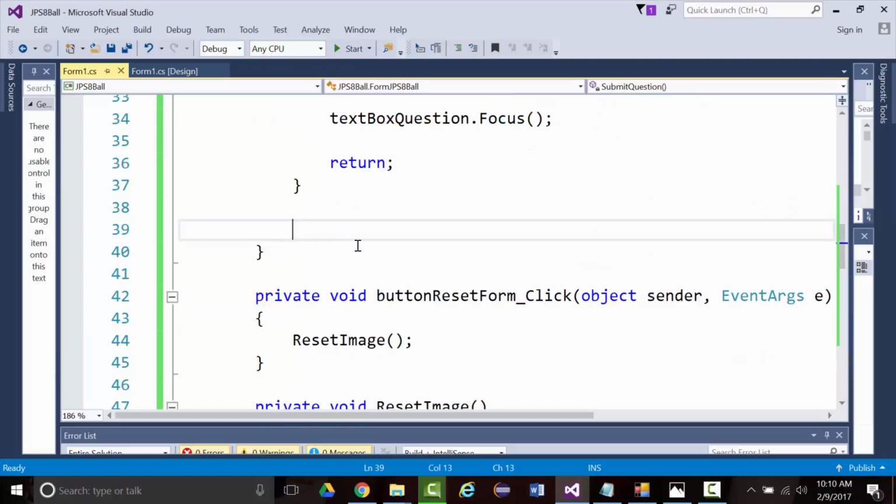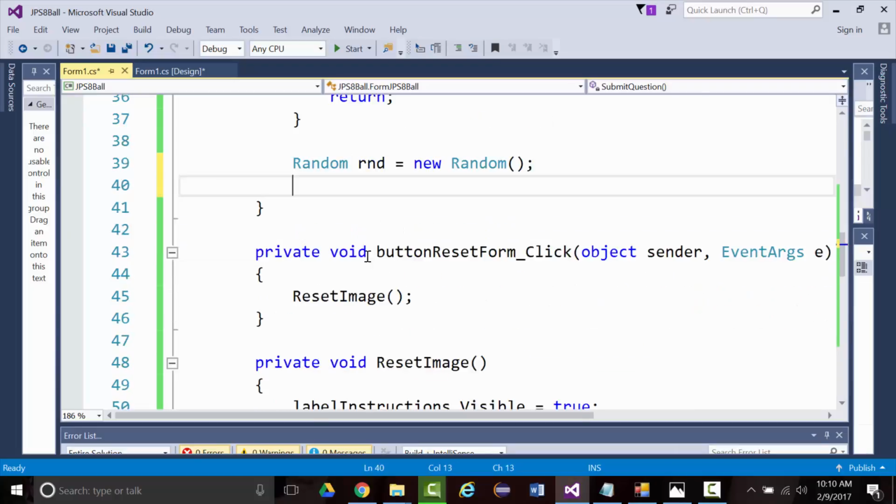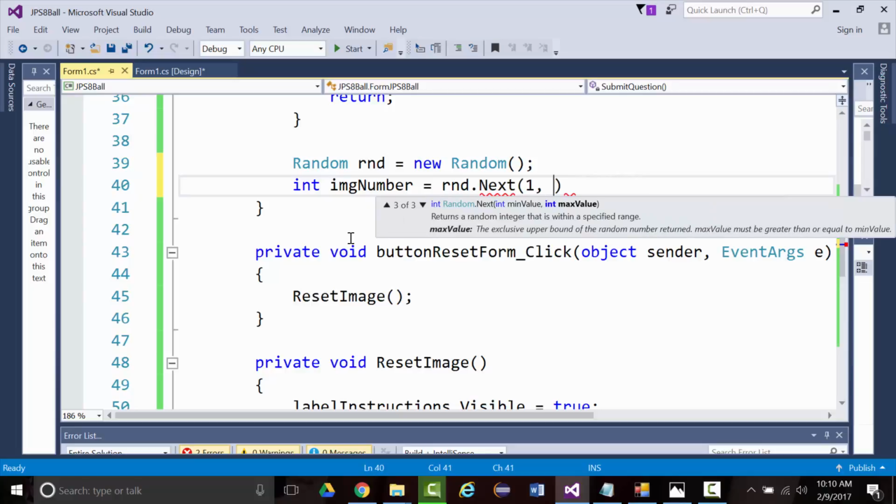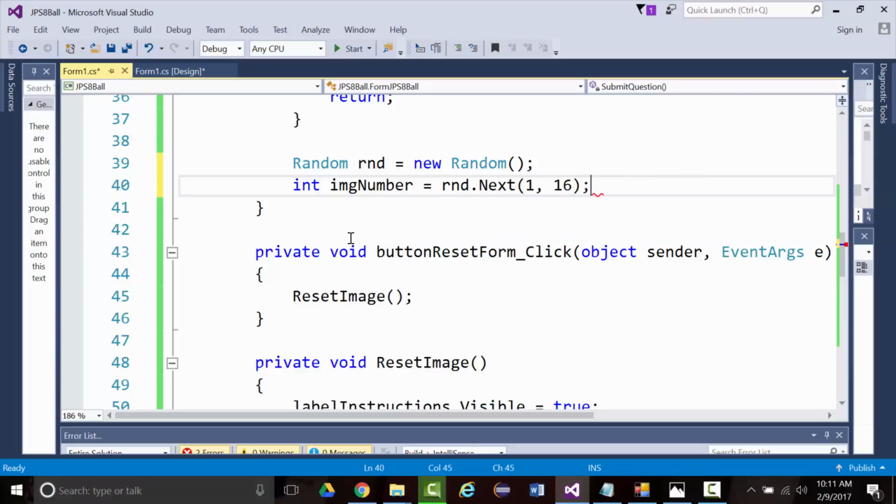All right, so I'm going to just come down here. This is how I did it. Is this the best way? This is how I did it. All right, Random rnd equal new Random. You know what that means. We've talked about that already. That is creating, it's seeding the random for us, and it's going to allow us to use this. So I said int, and I just called it imgNumber, and I set that equal to rnd.Next(1, 16). Okay? That better create a number between 1 and 15.